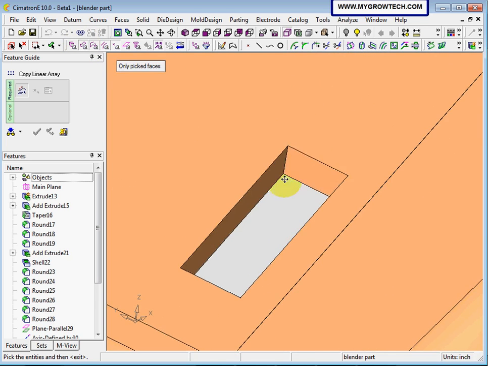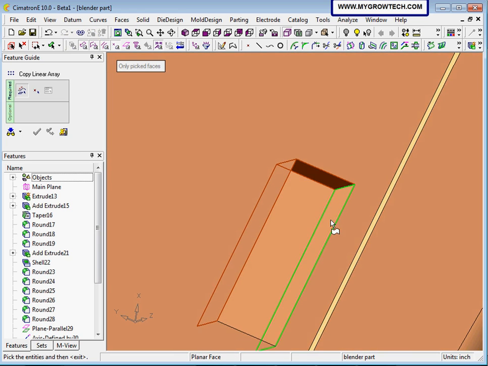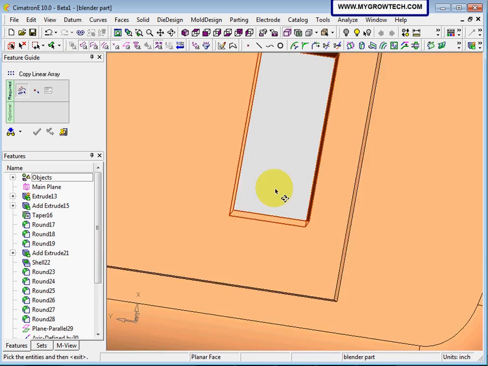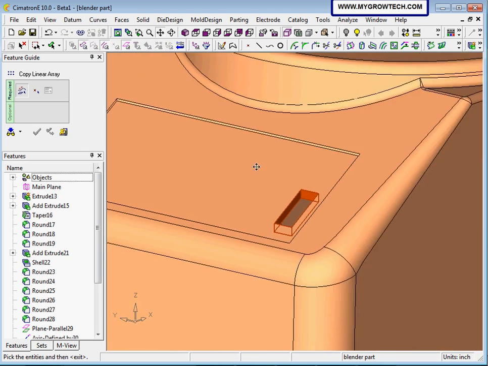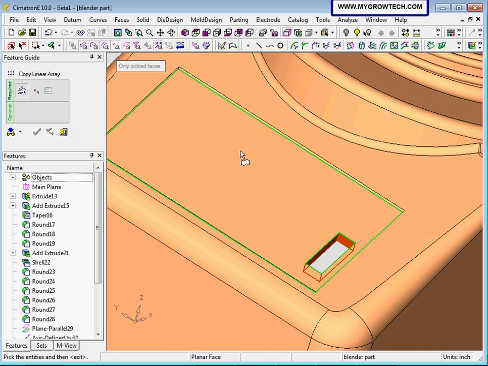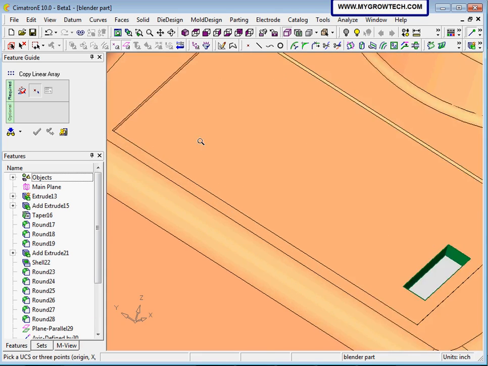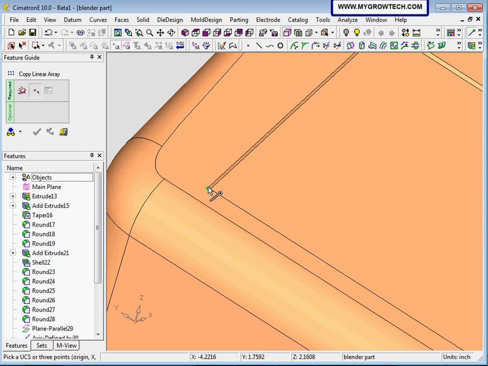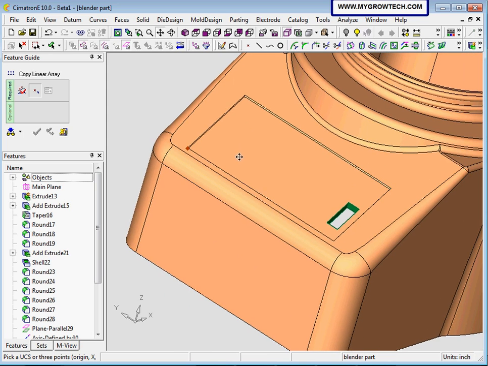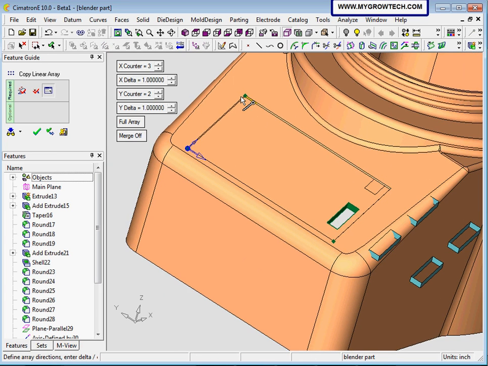And make sure you select these 4 faces and this face, these 4 faces. We're going to copy 9, and then press middle button of the mouse to accept the 4 faces. Next is to select the origin point. So for now, I will select this point as our origin, and select the second point as the X direction point, and the third point will be our Y direction point.